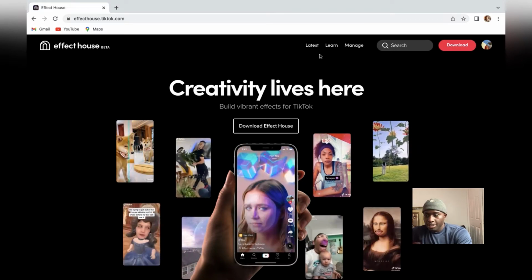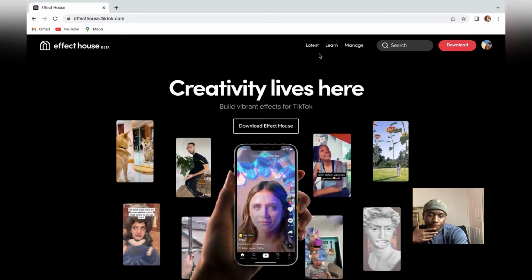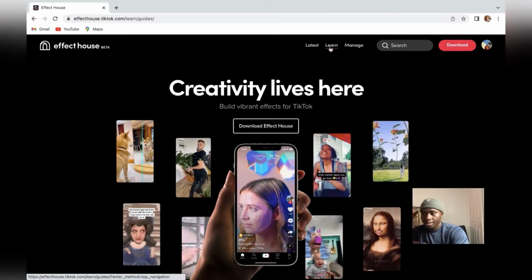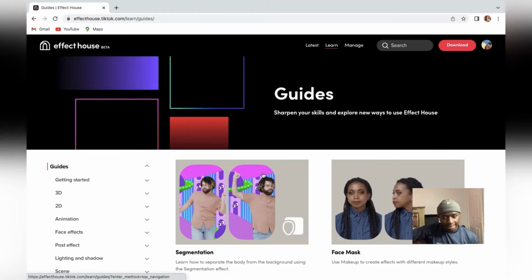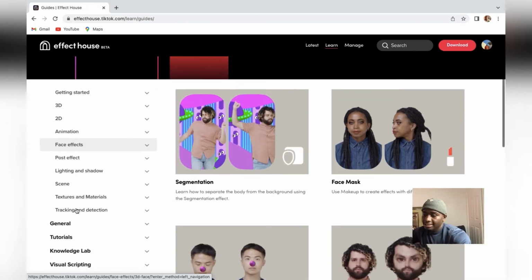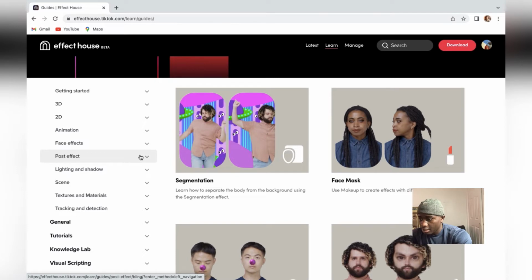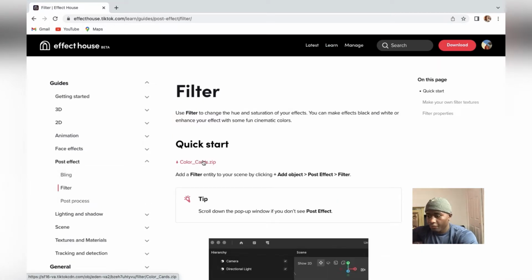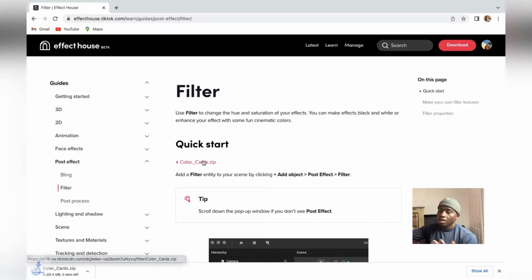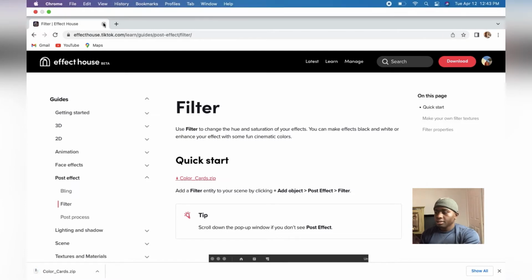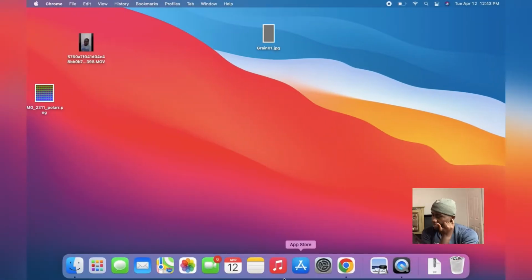And yeah, once you click there, we're gonna go ahead and click learn. And you can see where this says guides. We're just gonna keep scrolling, click where it says post effect and click filter. And from now on, we're just gonna go ahead and click the color LUTs zip, and just that. Once you do that, you're just gonna exit out.